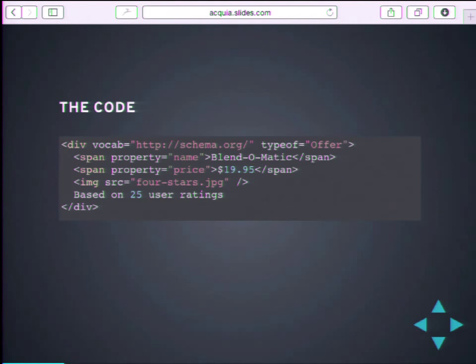So this is describing your content really well to search engines, and then they can pick those up and display your pages as rich snippets and make them more attractive on search engine result pages. This is an example of an offer using the schema.org vocabulary, and it's got a name, a price.